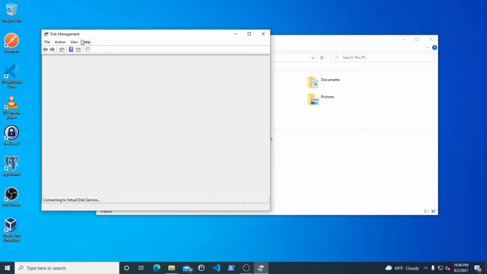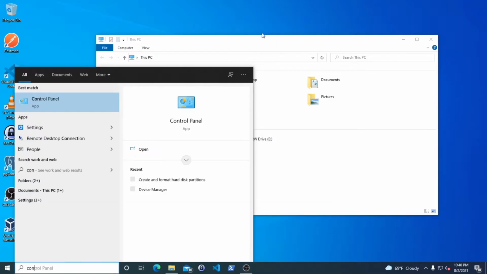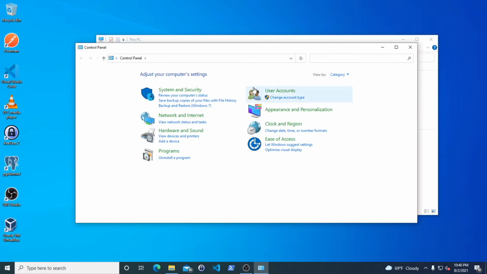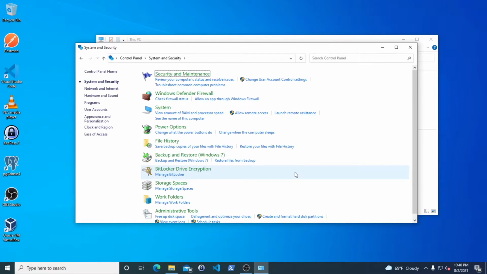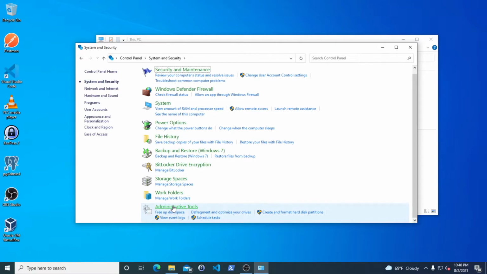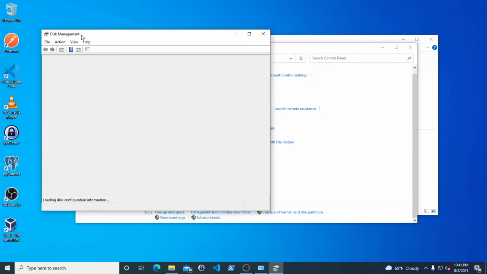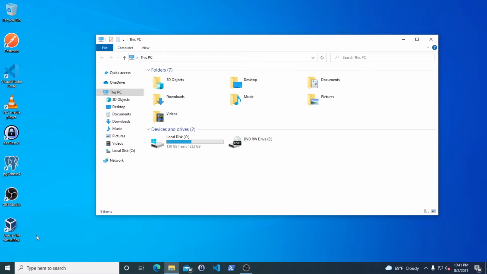You can also go to the control panel, open that, and then you can go to system and security. And then all the way down the bottom where it says administrative tools, you can go to create and format hard disk partitions, which will also open disk management. Or my favorite way is to right click on the start menu and go right here to disk management. Either way, you need to get to disk management.